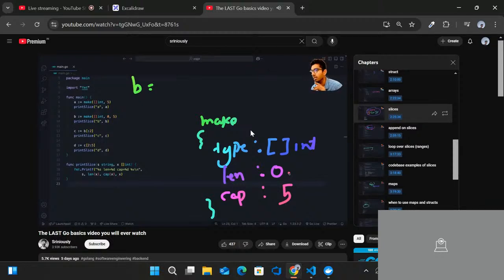Okay? Since capacity represents the size of the backing array, capacity will always be the same or greater than length. Okay. Now, this is the state of B. When we call print slice, what should it print? It should print length is 0, capacity is 5.